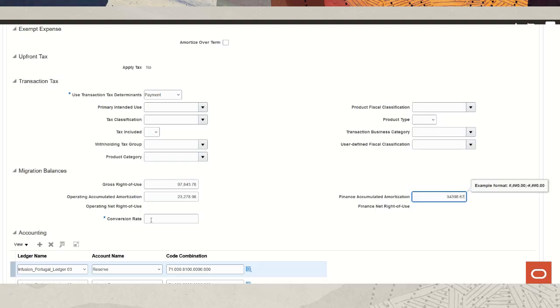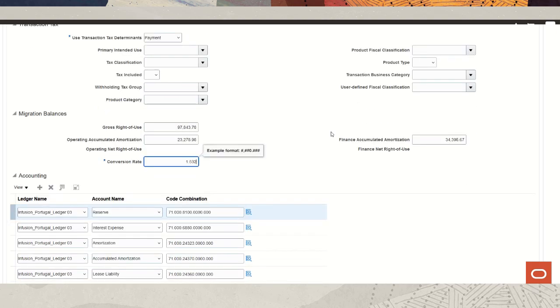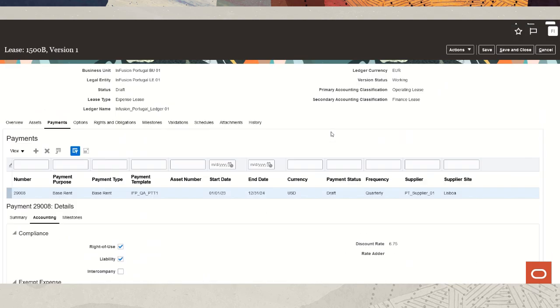$34,398.67. And then the conversion type, this is the field that's entered for the migration rate. Since this one is a foreign currency, we'll select 1.532. And down below you'll see the accounting information. So let's save that.